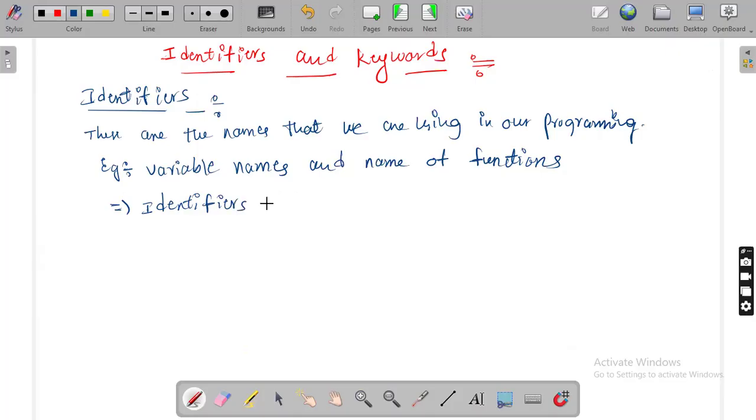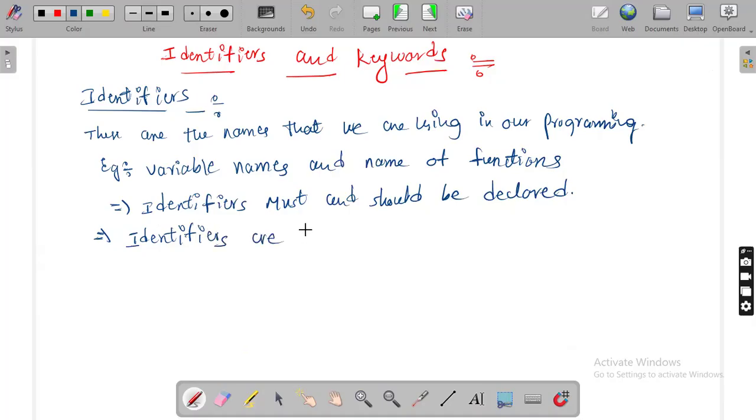Identifiers must and should be declared. So we have to declare the identifiers. Why we have to declare the identifiers? Because identifiers are unknown to the compiler.